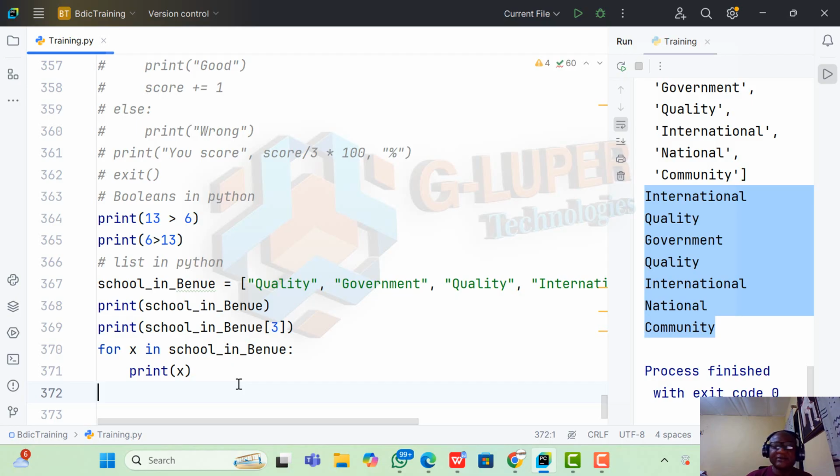So now another one is called tuple. Or let's do one practical example on this before we go to tuple, so that the video will not be too long. Example.